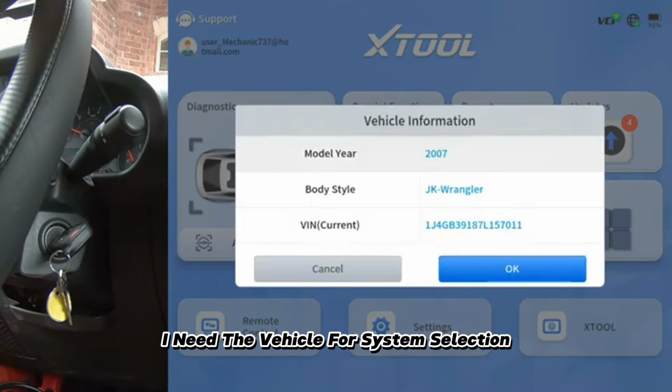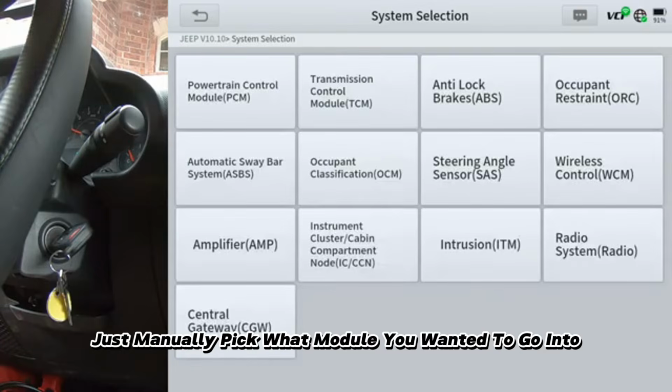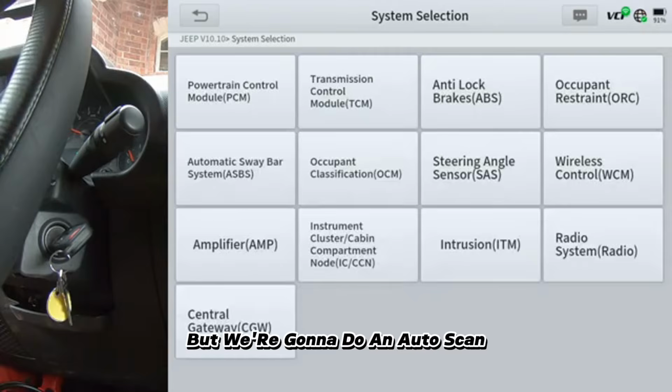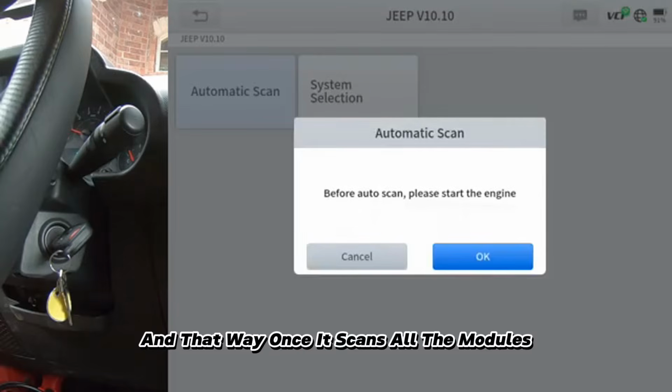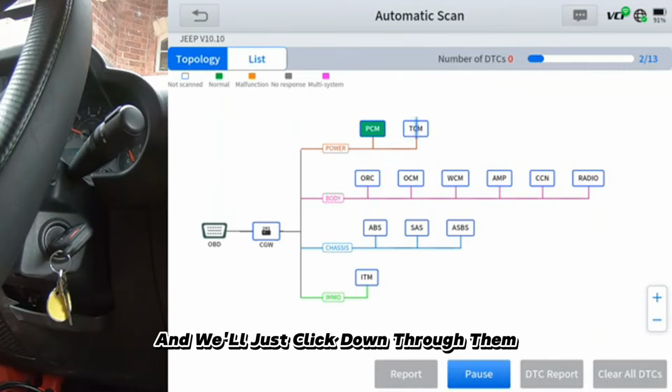ID the vehicle. Of course, system selection is where you'd go to just manually pick what module you wanted to go into, but we're going to do an auto scan. That way, once it scans all the modules, I'll know exactly what modules this Jeep has, and we'll just click down through them.